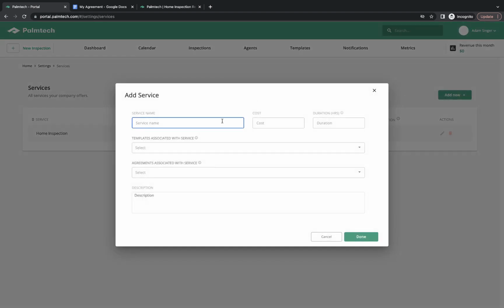We're going to add in a service for pool inspection. Let's say we're in an area where we do a lot of inspections on a lot of pools. So we'll add that in for the service name. For the cost, we'll do $150. For the duration, we'll say 1 hour.